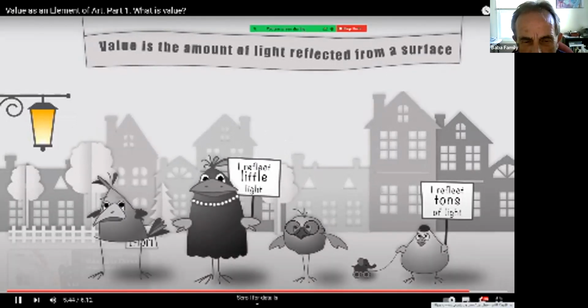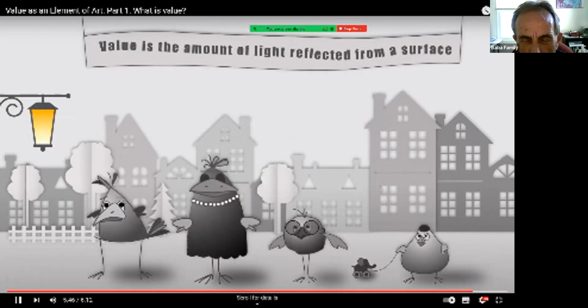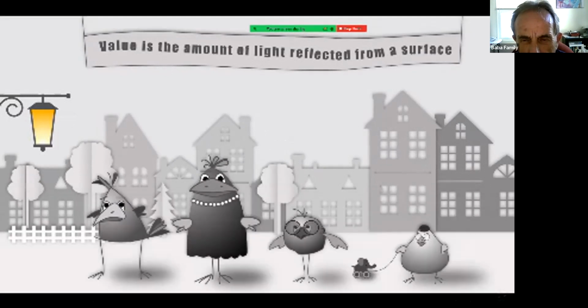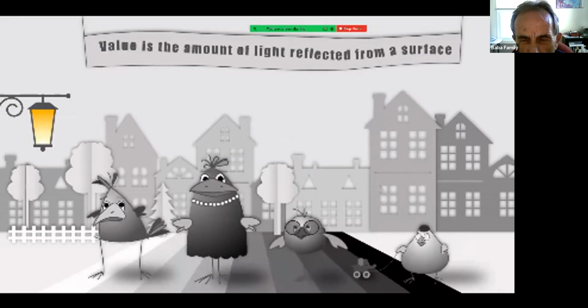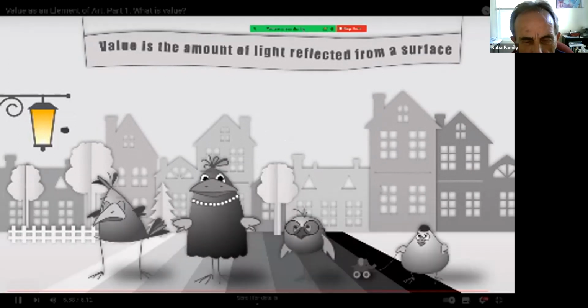Value creates depth and space in an artwork. It makes flat shapes look three-dimensional. We use value scales to measure and describe values. And now you're ready to move on to the next part.